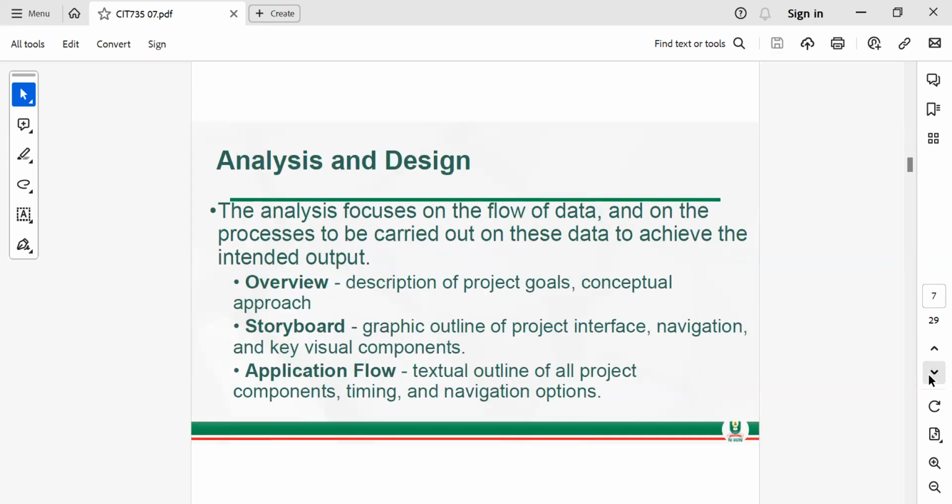Second step will now be analysis and design after you have done your preliminary needs assessment. And the analysis focuses on the flow of data and on the processes that will be carried out on this data to achieve the intended output. So it is made up of an overview. You describe the project goals and the approaches you are going to use.